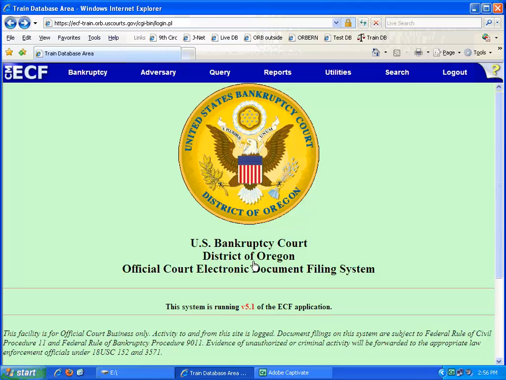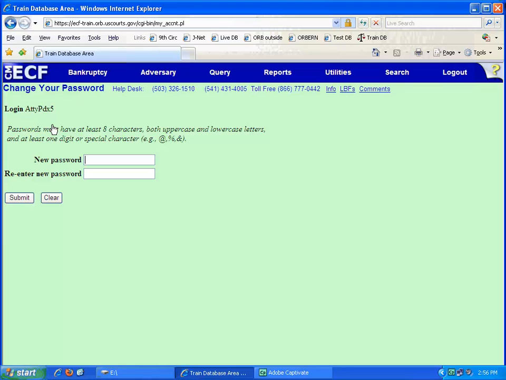To change your password, click on Utilities at the top of your screen. Select Change Your Password. Please note, passwords must have at least 8 characters, both upper and lower case letters, and at least one digit or number and/or a special character such as the ampersand, percent sign, or the @ sign. Enter your new password twice and then click Submit. The message on the next screen will let you know if you were successful in changing your password.